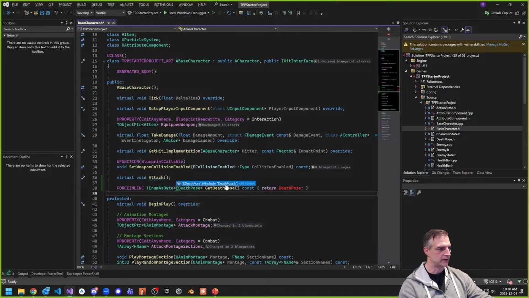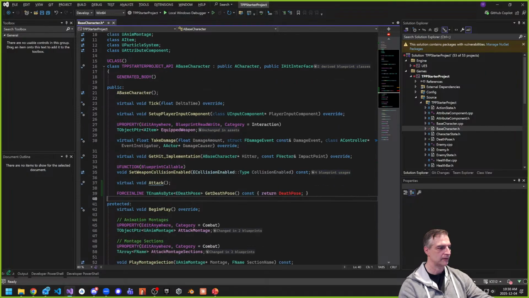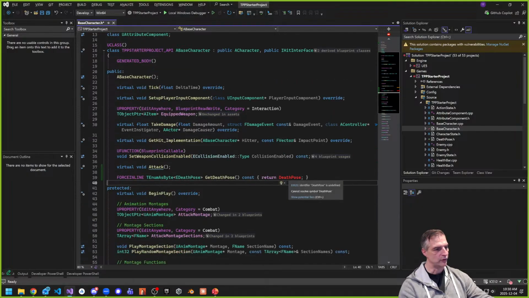Okay, that's what we're going to do. And here, notice it says we need to add in DeathPose.h. That's okay because it's just an enum. So DeathPose.h got added in up here. That's fine. DeathPose we don't know about yet because we haven't added it in. We're going to add it in down here.